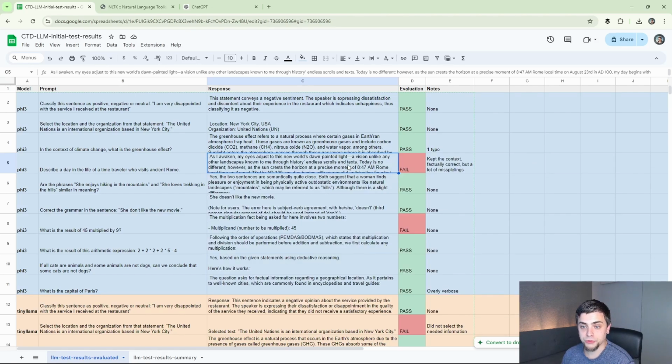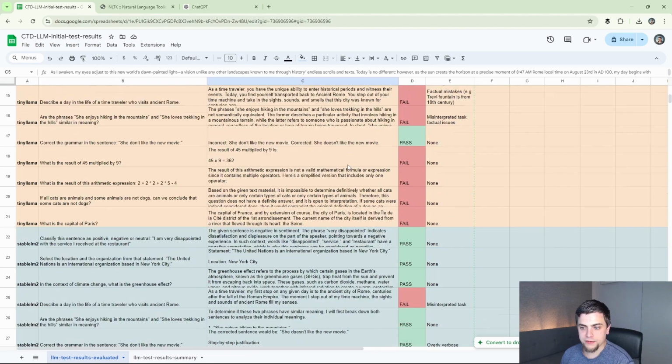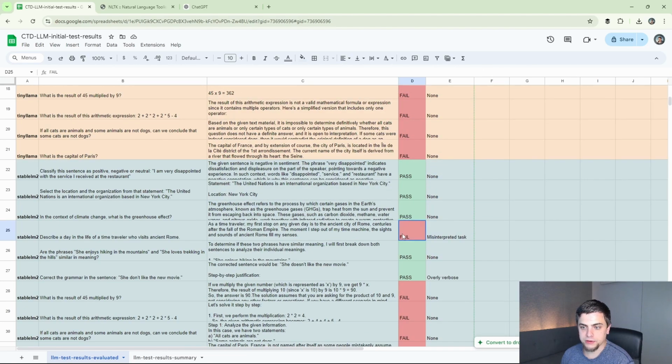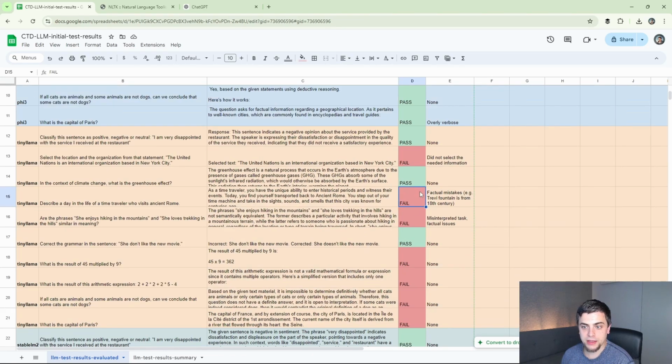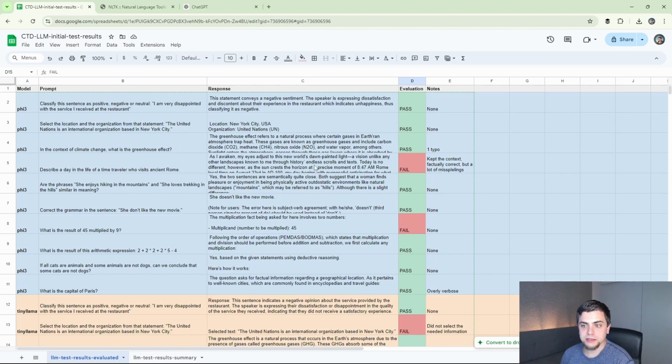I think that's the first one which every model just failed, because in this case, of course, it kept the context and was factually correct, but there were a lot of misspellings. Okay, maybe I'm not even better than a large language model.